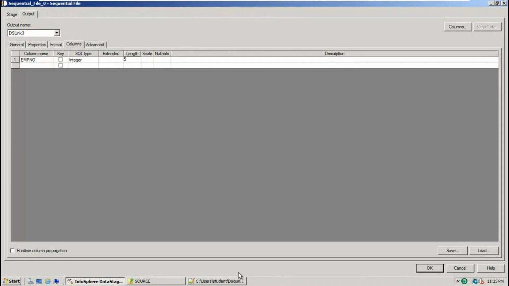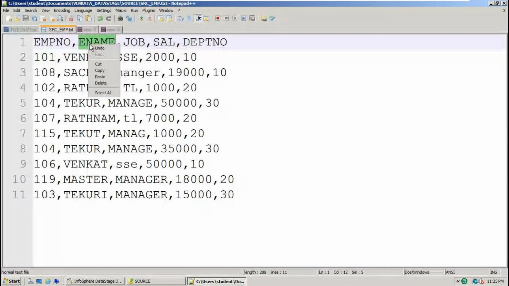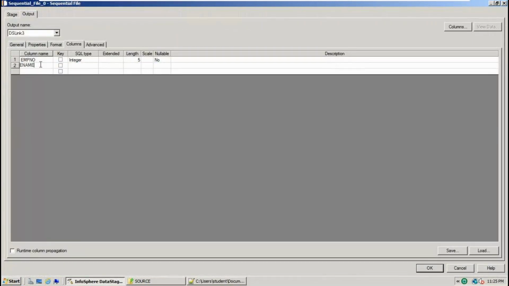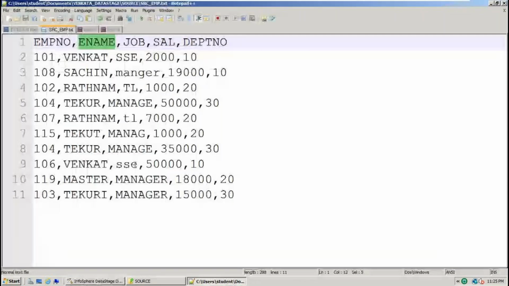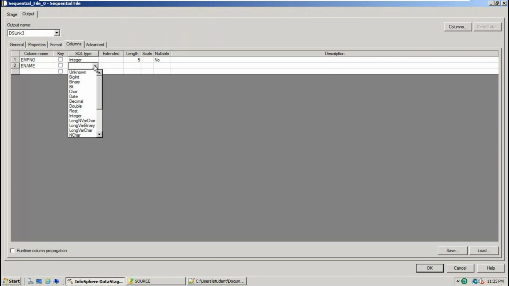What is the next column, team? Employee name. Let me copy the employee name column and paste it here, second column. Is employee name coming as numbers or characters or dates? Characters, right? This is a string. If character values are coming, in DataStage we use the varchar data type. Let me select varchar and give some length. This is occupying some length, assume 25.